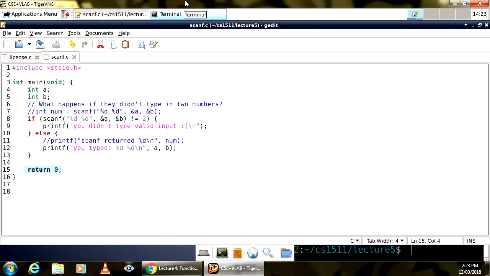Is that a question up the back? Yes? Why does num equal 2? So in this case here, why did num equal 2, do you mean? Yeah, so the reason for this is because num contains the number of things scanf has successfully scanned in.